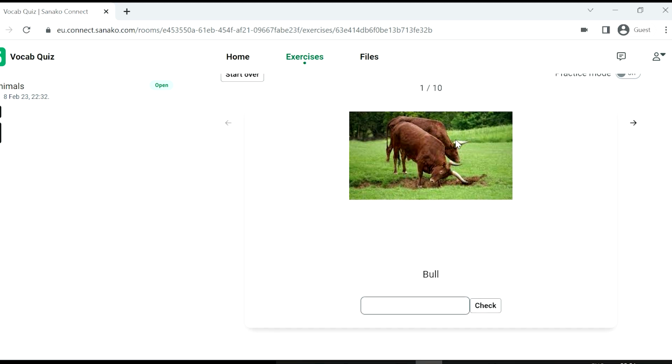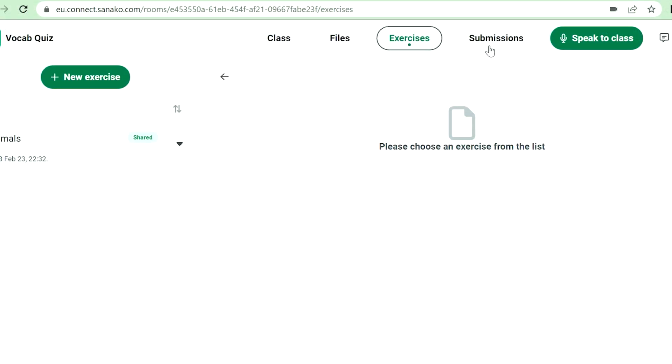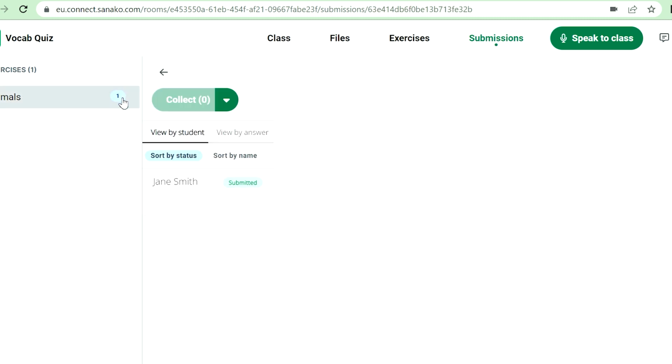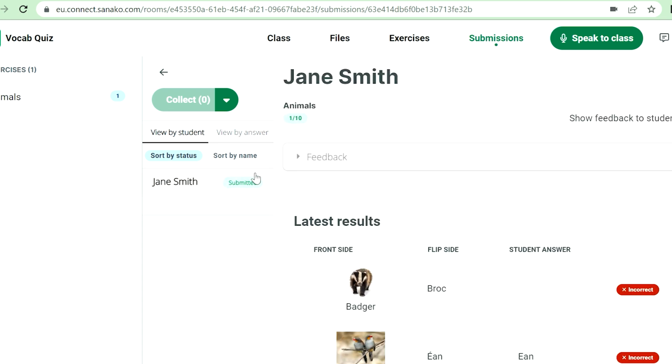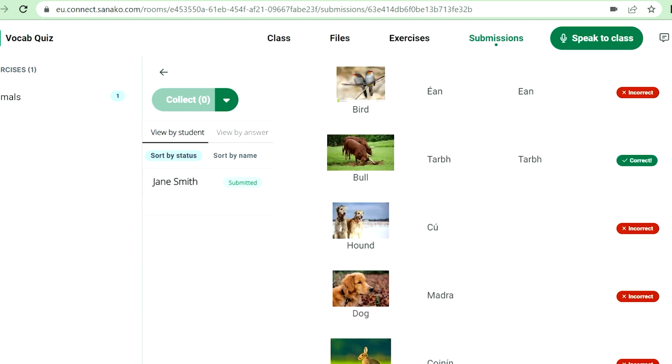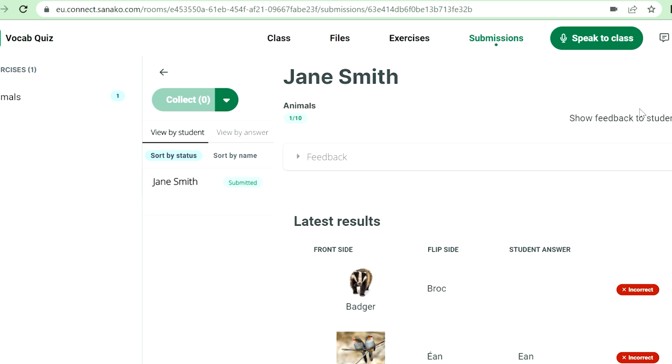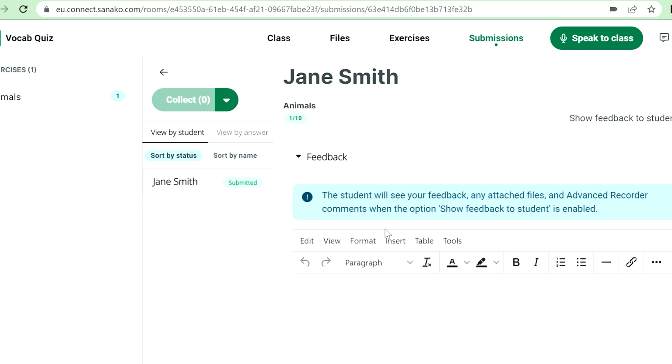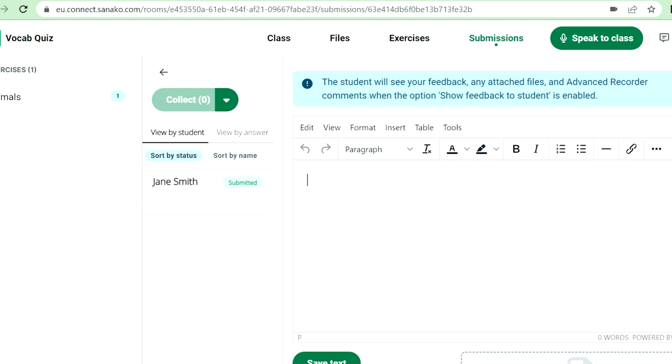Now let's return to the teacher's dashboard to review the student's progress. On the teacher's dashboard, click on Submissions to see the student's work. Here, we can see the correct answers and the incorrect answers. After reviewing the work, a teacher can provide written or record a voice message in the form of feedback. Once finished, press Submit and the student will receive it immediately. And that's it.